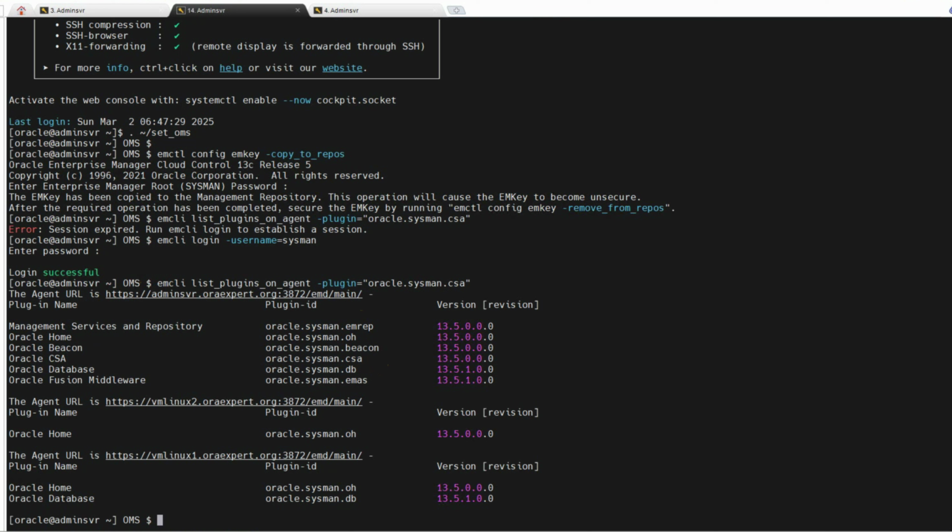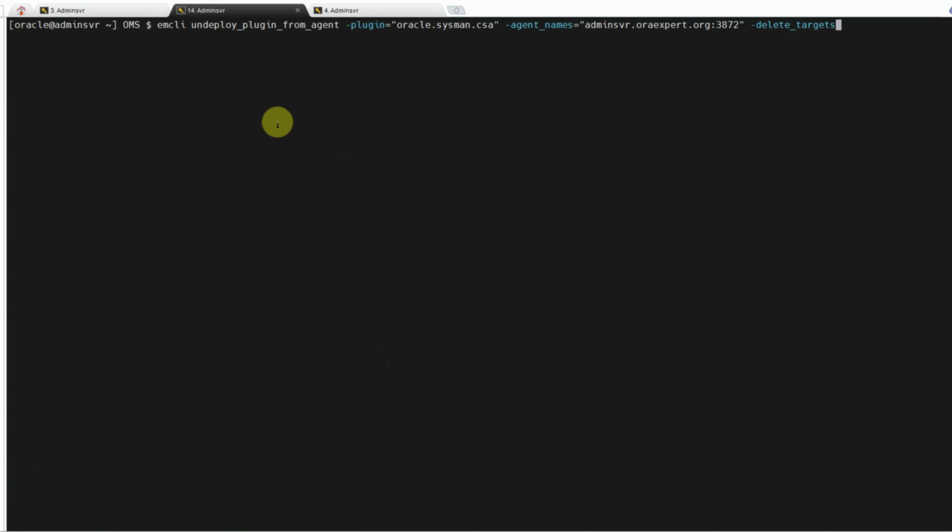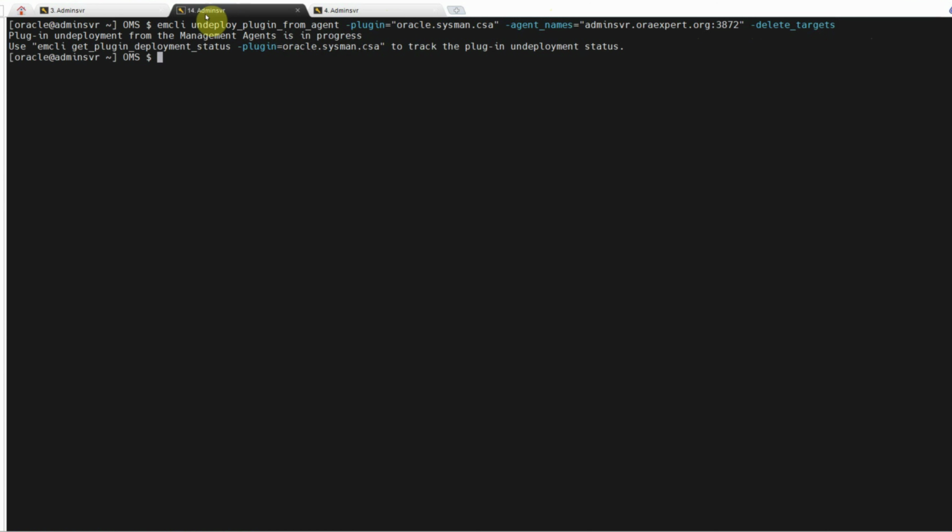And to remove this plugin, we are going to use the command. Let's first clear the screen, and I'm pasting it here again to avoid any kind of typing errors. So the command is emcli undeploy_plugin_from_agent -plugin, that is the name of the plugin here, and then agent names. Because we have just one agent listed there, that is the central management agent, we put it there, then -delete_targets with that option. This is going to take a few minutes, and in the background the job is running to remove the plugin.